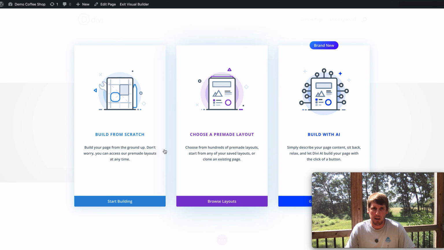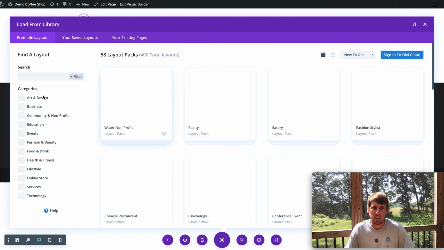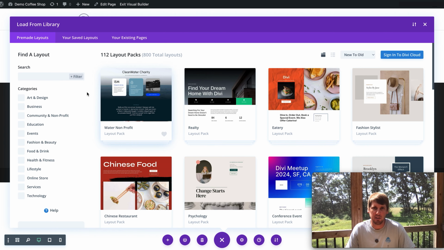So there's a couple different options: build from scratch, choose a pre-made layout, or build with AI. Today in this video, we're going to be choosing a pre-made layout. So we're going to browse here. It's going to come up with a bunch of different ideas. And we are trying to do a coffee shop look, so we'll see if they have any that we can start with and work off of.